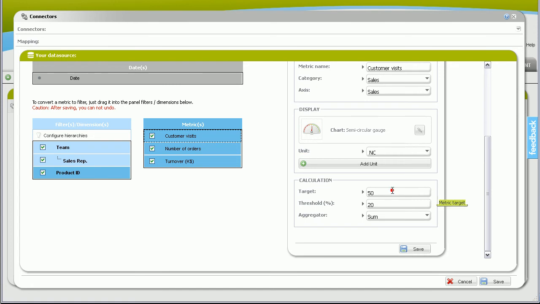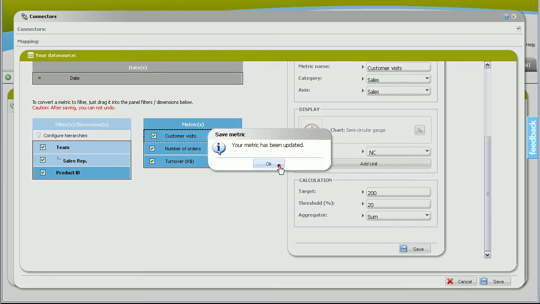Note that this window is only displaying a part of all the parameters of your metric. You can fully set up your metric later in the Metric tab.